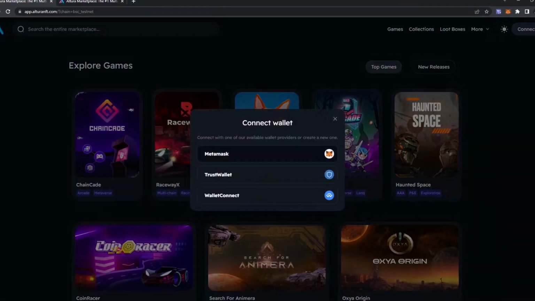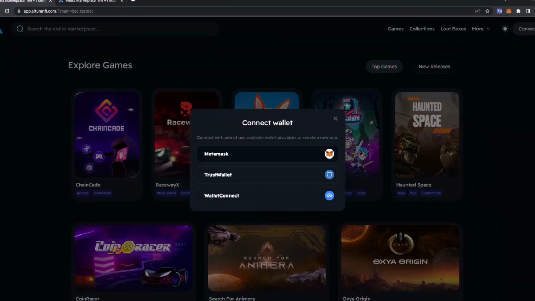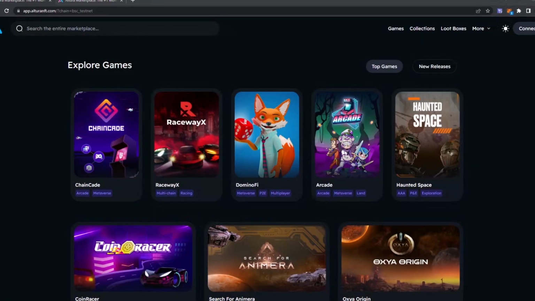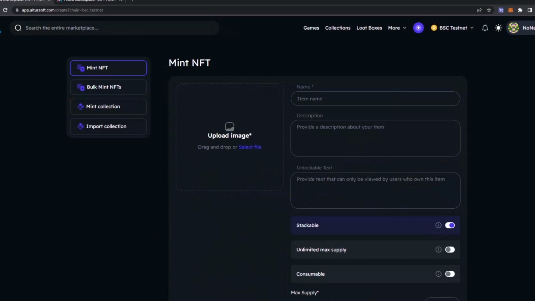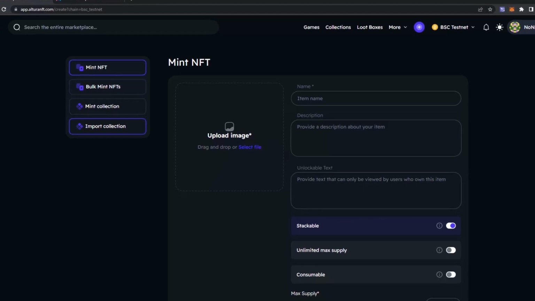In our case, we are using MetaMask, but you can use also Trust Wallet or WalletConnect. So we click on the MetaMask and connect our MetaMask wallet. Once we have connected our MetaMask wallet, we click on the plus button so we can navigate to the minting page. Here we have different options like mint NFTs, bulk mint NFTs, mint collection, and import collection.